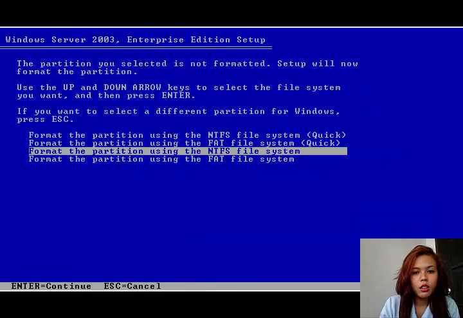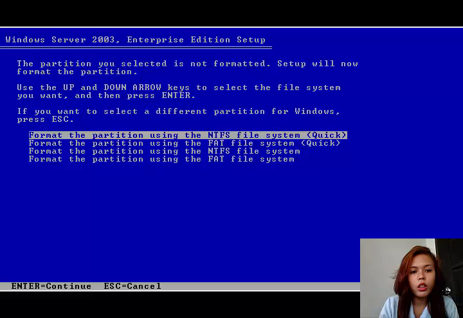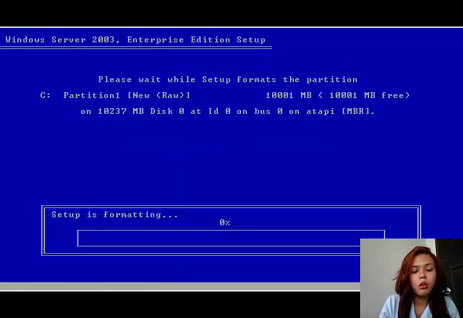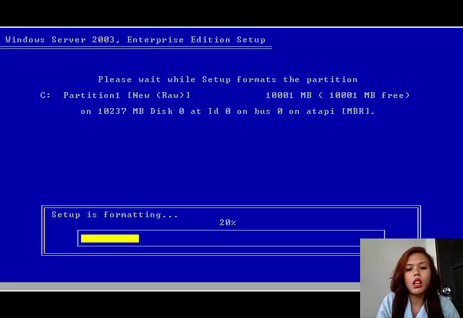Then the partition you selected is not formatted, so setup will now format the partition. Pick the upper option, using the NTFS file system quick. Just press enter, and please wait while setup formats. The partition will be set up. We'll wait until it reaches 100%.